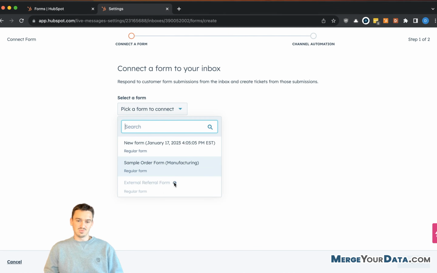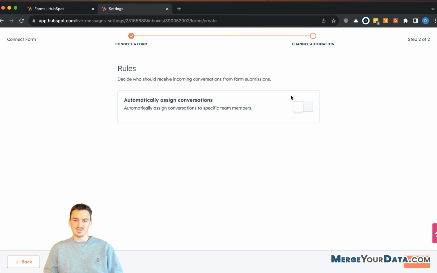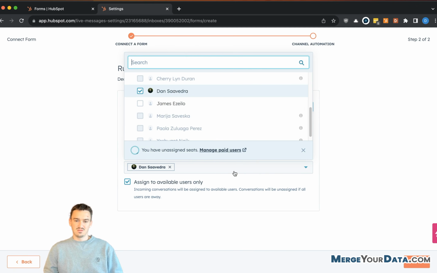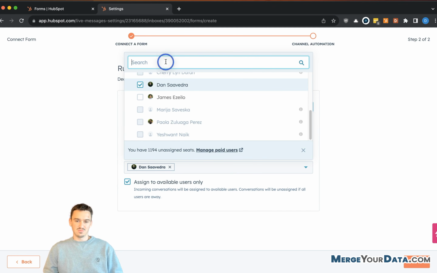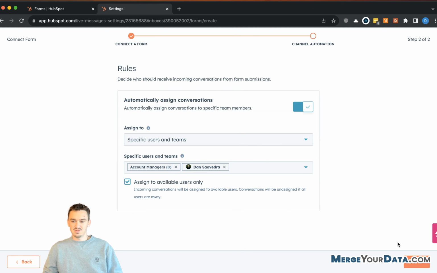And then what we would have to do is disconnect it from the current inbox and then connect it to this new one. And so I'm just going to do that. Click next. Automatically assign to our account managers. So we'll select account managers, and then we'll just click on save.